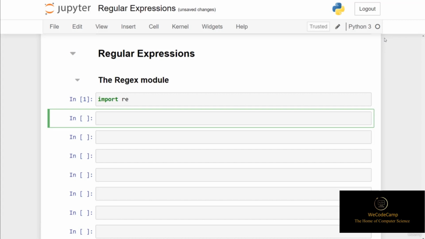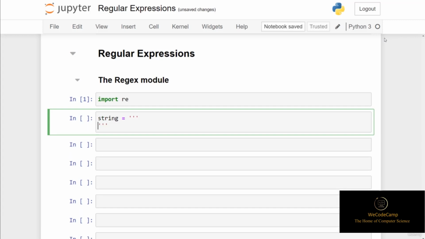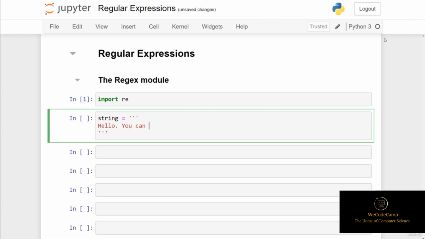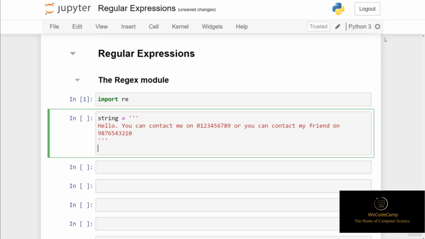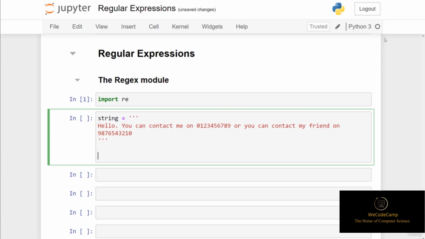Now we did see a quick example of the findall method in the last video, but let's cover it again for completeness. So we'll first of all set a string, and this string will simply state, hello, you can contact me on 01234567889, or you can contact my friend on 98765. Now let's suppose our goal is to obtain a list with two elements, and those two elements should be the two mobile numbers respectively.